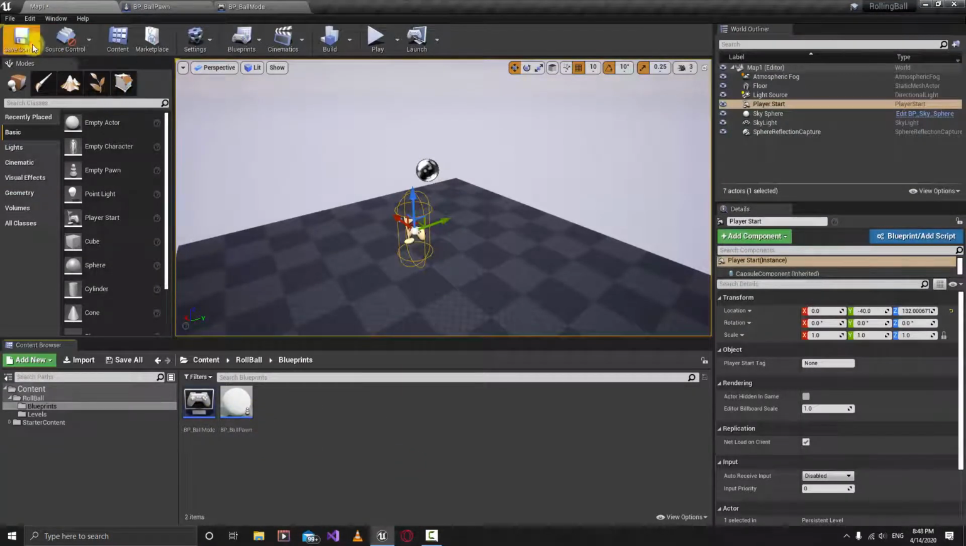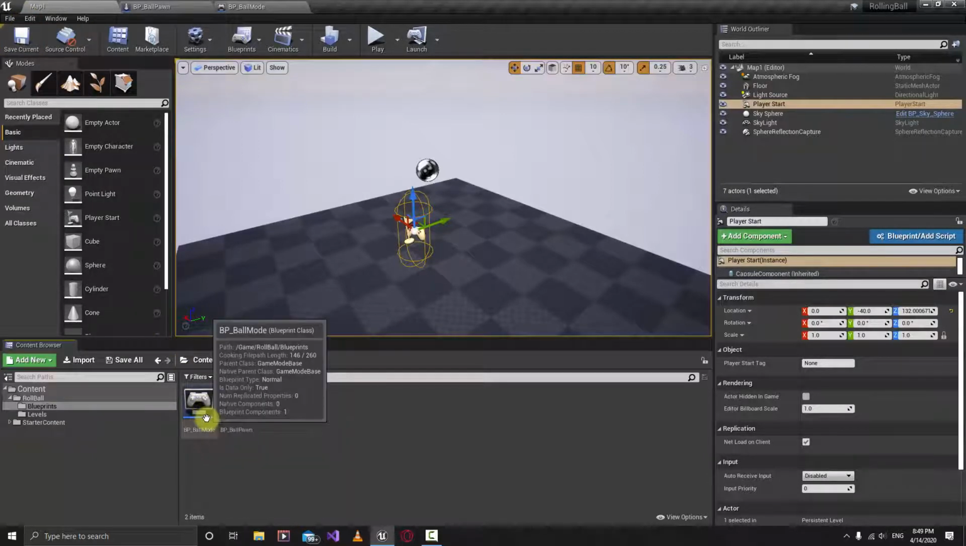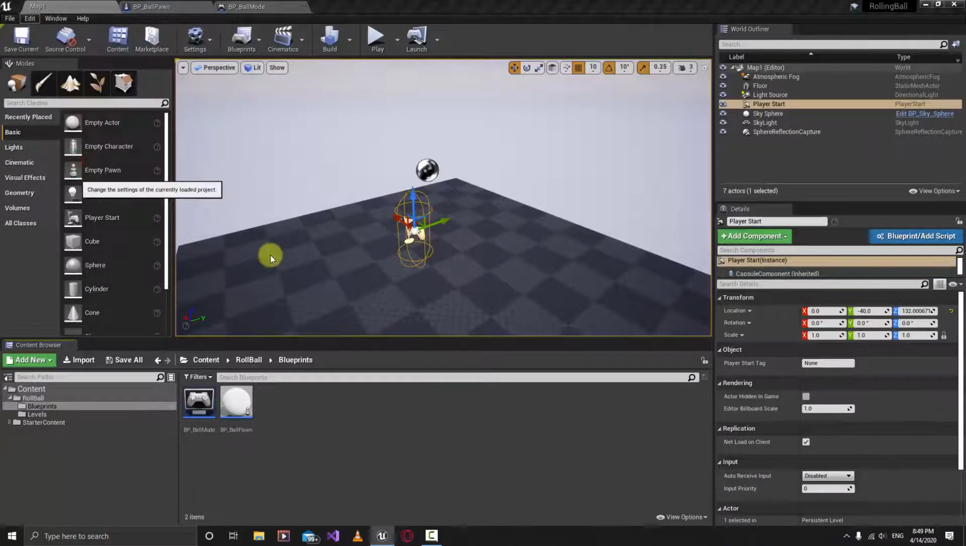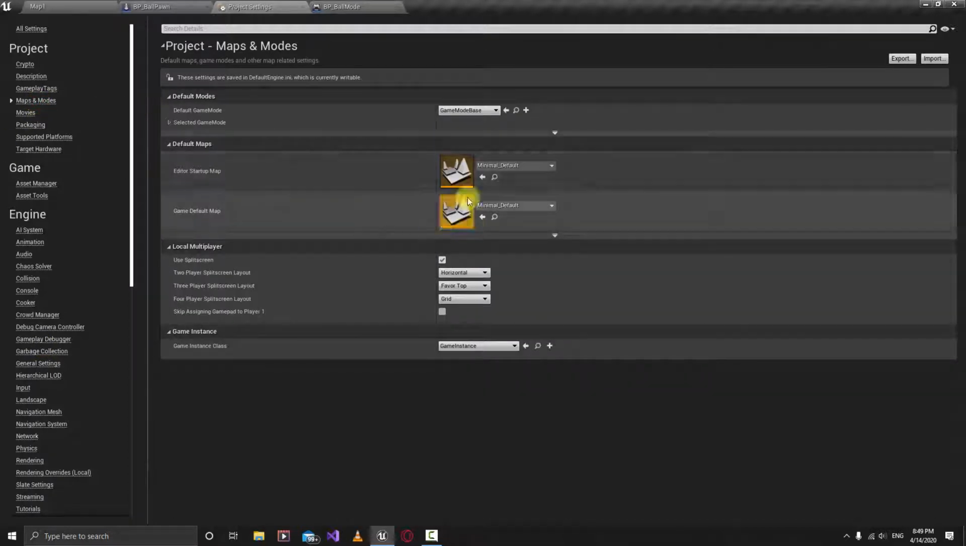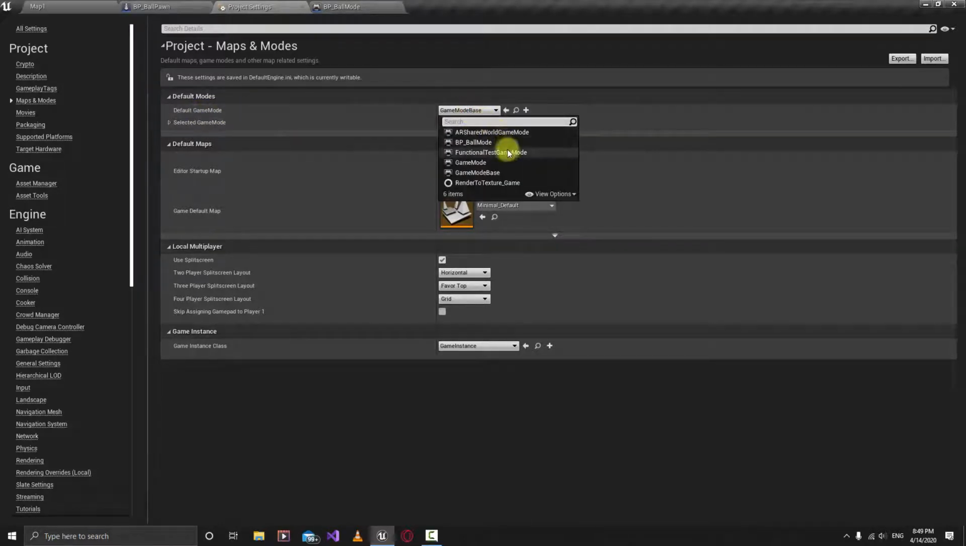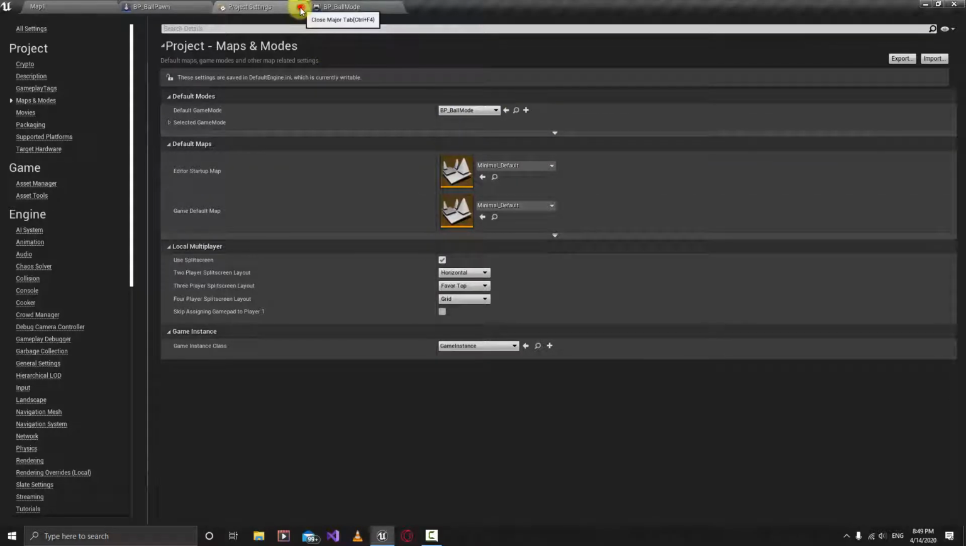Okay, so we created our BP Ball Mode, and now we want to assign it to our level, to make sure that the level loads that game mode as the level's game mode. So go to Edit, Project Settings, and go to Maps and Modes. Where is it? Right here. Go to Maps and Modes, Default Game Mode. You see that default game mode? Just click it and click the BP Ball Mode, and then exit out.